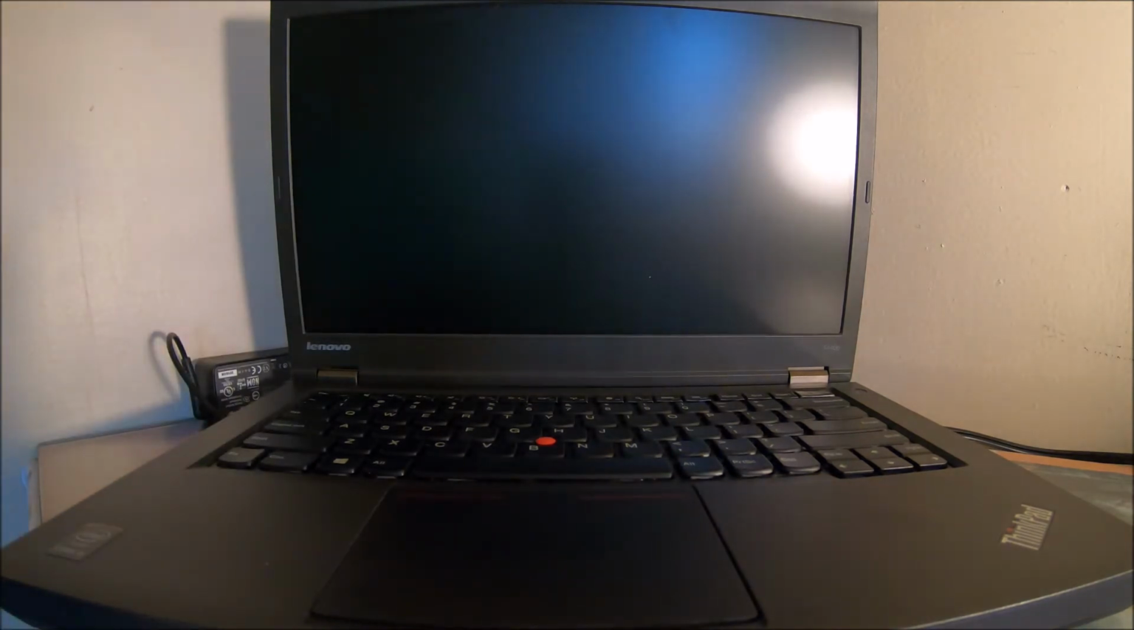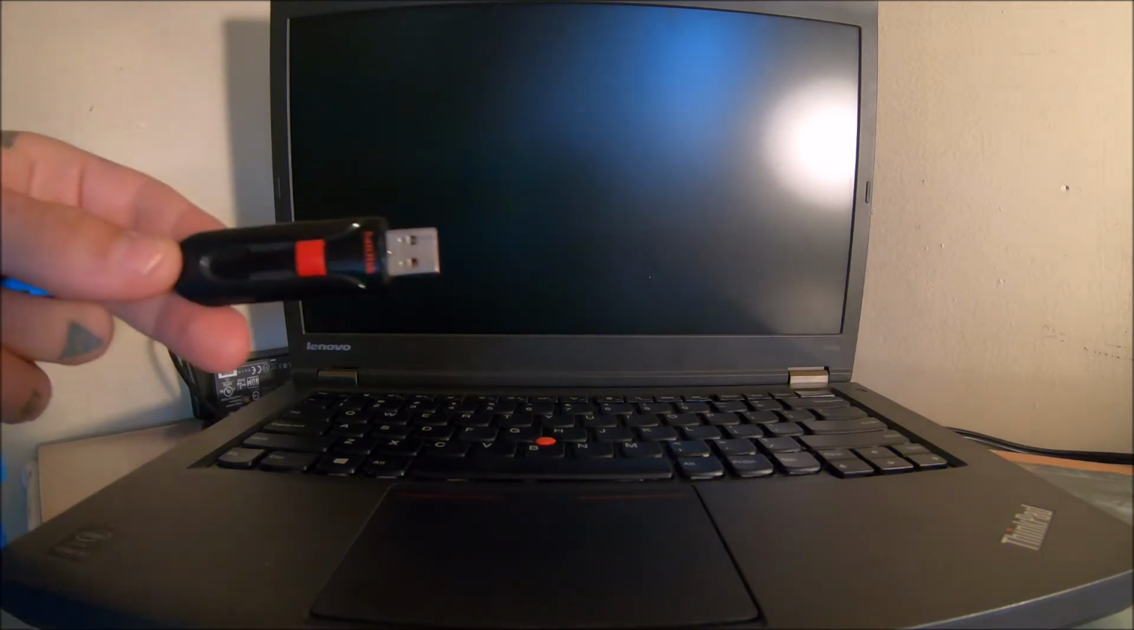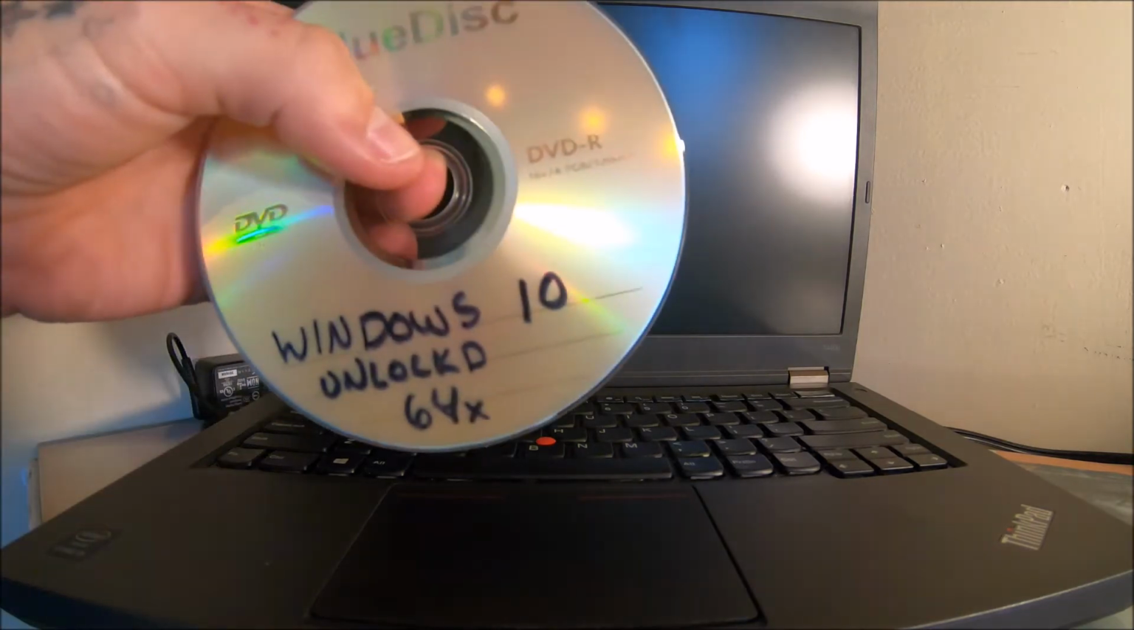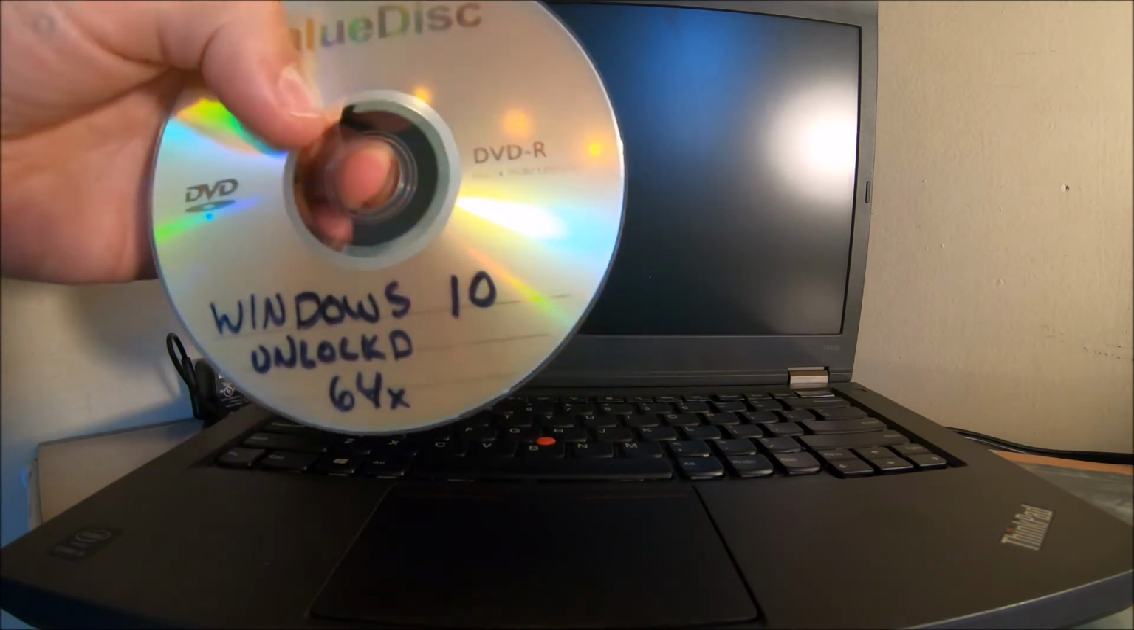So this is how to install an operating system on a computer using a USB or a Windows 10 CD. So first you're going to want to put the CD in or the USB. I'm going to use the USB.